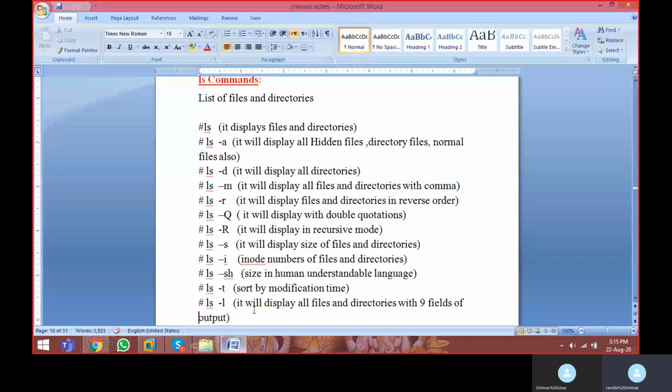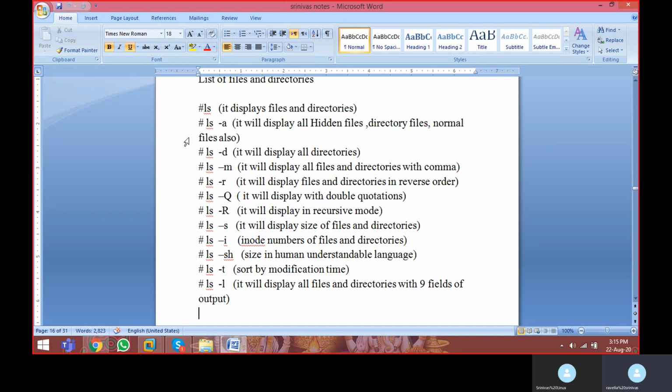But how do you know the files and directories? You can use the command ls. So ls displays in which directory you are, which files and directories you have. So this command also has a number of options. ls space hyphen a displays the hidden files, directory files, normal files, all files.